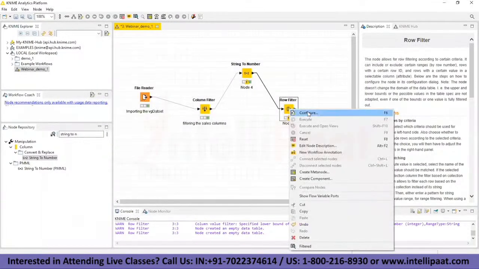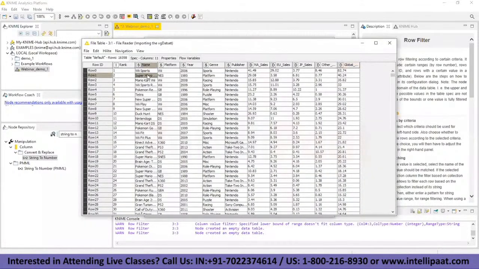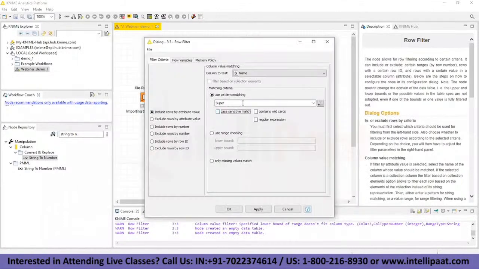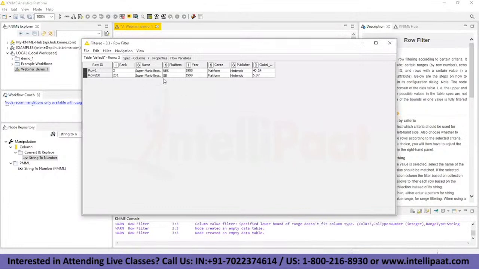So let me have a glance at my data. Okay, I want to give the entire name for it. Now if I execute it, see guys, fine. Now let me have a glance at the filtered data. There will be two records filtered out by the row filter, which have Super Mario Bros. So this is how string matching will be done.